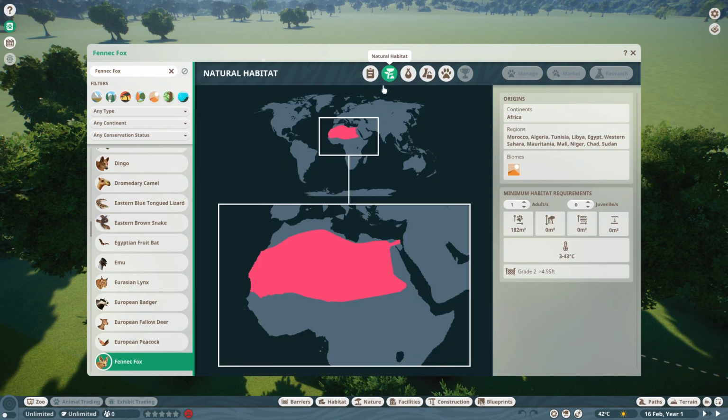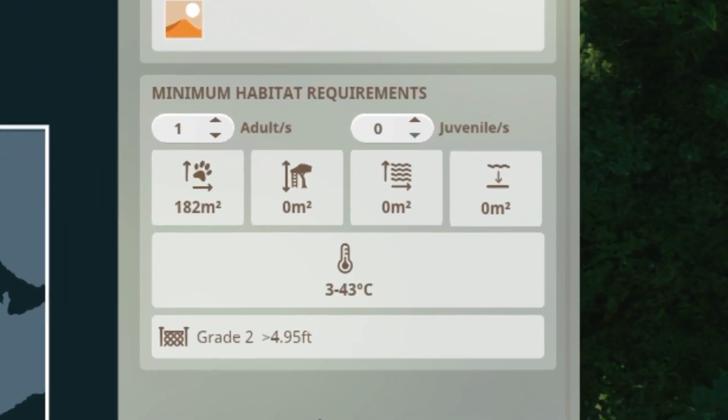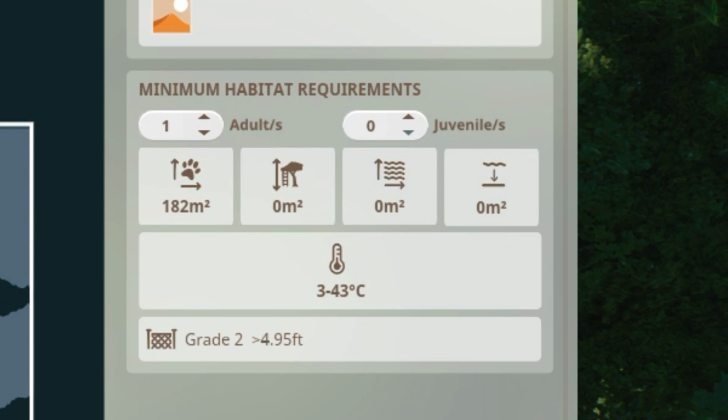If we go to natural habitat, here we can see where the fennec foxes live. We have a zoomed in picture of the area, the continent, the regions, specific regions within the continent. We also see the biomes. Fennec foxes only live in the desert. And we can also find the minimum habitat requirements. That is super helpful as well because that will be practical information for the game itself, because we will need to know how much space we need to use in our zoo for that particular animal.